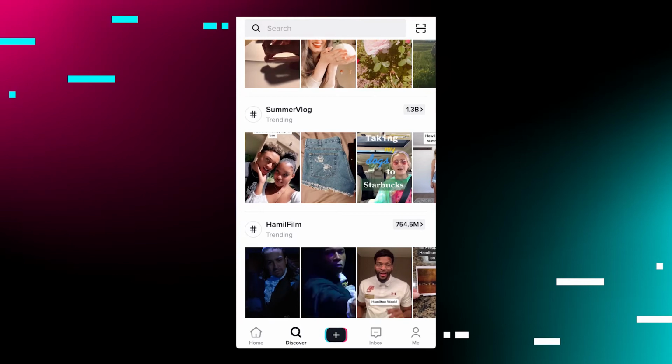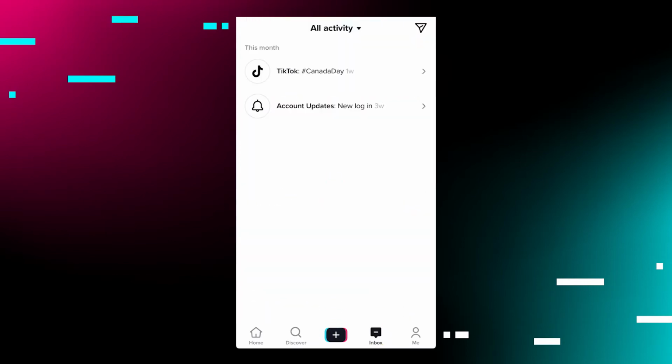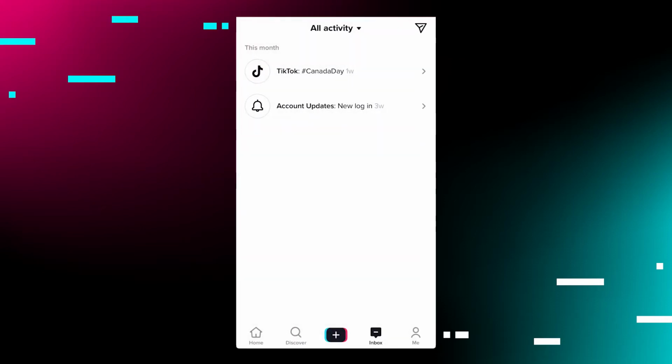So if you go into Inbox, which is beside the plus sign that we'll get back to in a second, this is where you will find any account activity updates, and also that little triangle in the corner will bring you to direct messages. So if anyone wants to DM you to get in contact, that is where they will do so.